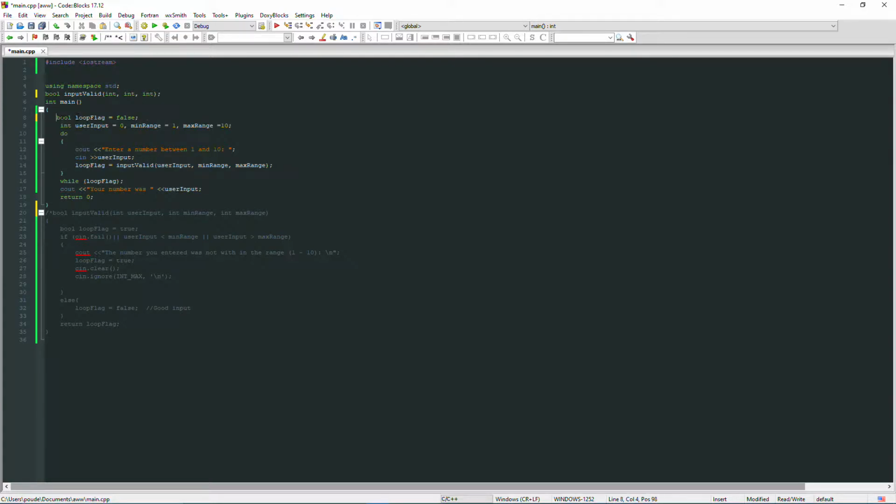So in the main function, we're going to create a bool variable called loop flag, and we're going to set it to false. Right now, loop flag is 0. False is a 0, and true is a 1. Let's also create three integers: the first is going to be the user input, the second the minimum number, and the third the maximum number. We are going to pass these values into the function.